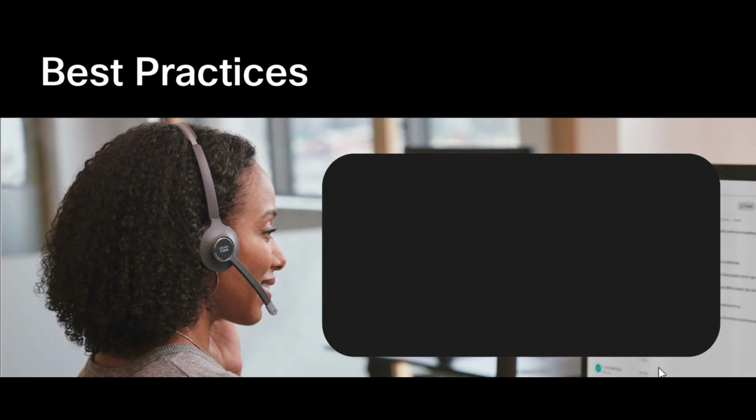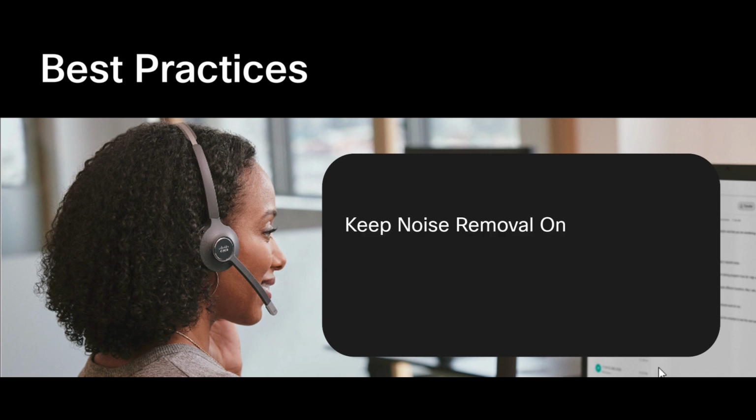Now let's move on to some best practices. Keep noise removal on. You really never know when there's going to be some of those loud sounds behind you. Set your preferences in audio settings.